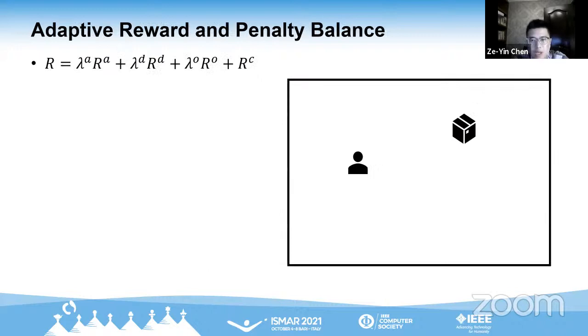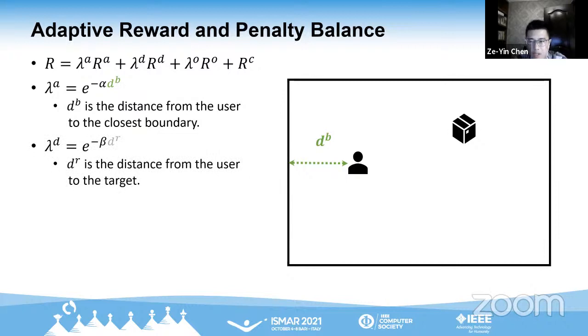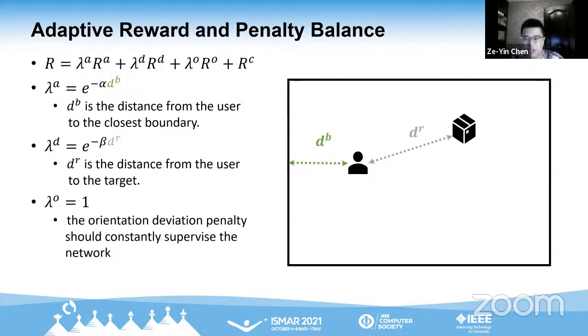We dynamically adjust the weights of the 3 rewards and penalties according to the relative position of the agent in the scene. The boundary avoidance reward is inversely proportional to the distance of the agent from the real space boundary, and the effect of this term decreases when the agent is far from the boundary. Similarly, as the agent gets closer to the target in the virtual space, we should pay more attention to the distance deviation penalty term. Since the rotation deviation penalty term is most important for controlling the relative position of the agent in both scenarios, its coefficient stays constant.